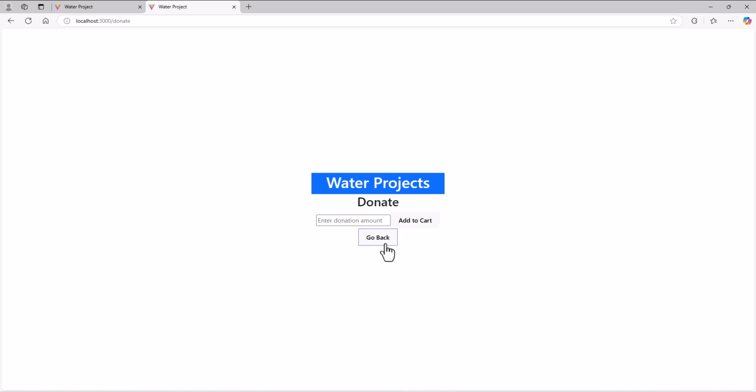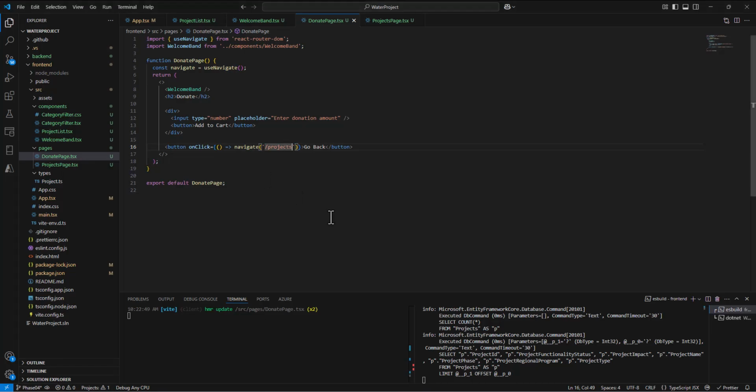The other cool thing you can do in React, and hopefully I can show this really quick, is you can just say, instead of navigate back to projects, navigate to -1. And the cool thing about that is it'll take you back to whatever page you were just on.